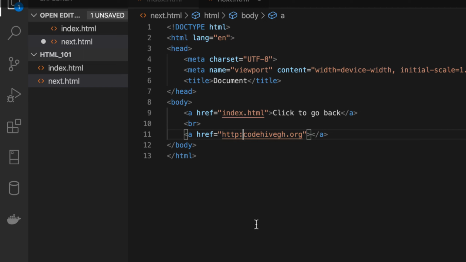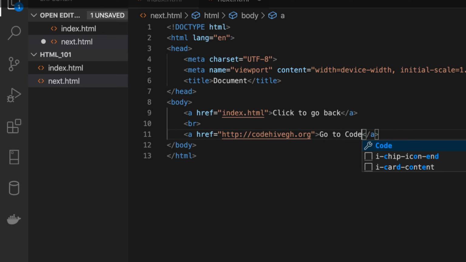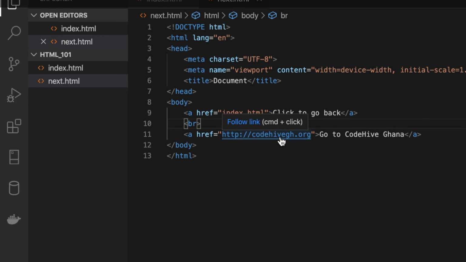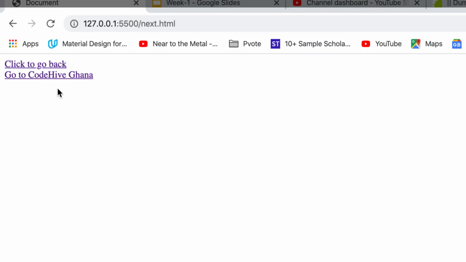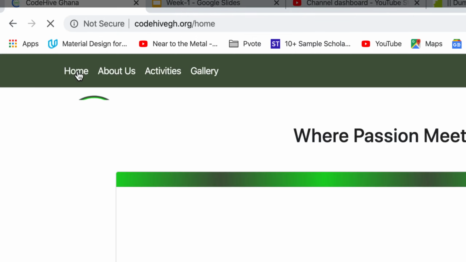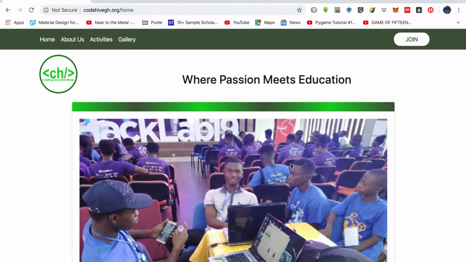Sorry, I nearly made a mistake here. So we can say go to Code Hive Ghana, over here on this particular page. With refresh, let's go to the next page because that link is actually on the next page, and let's click on it, and it has loaded our home page for us, as we can see.